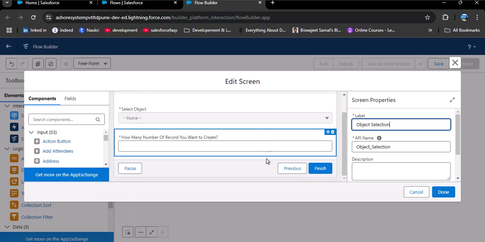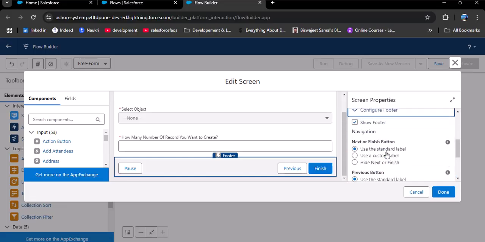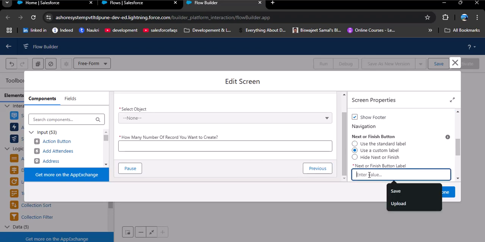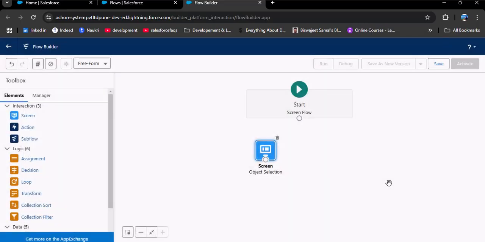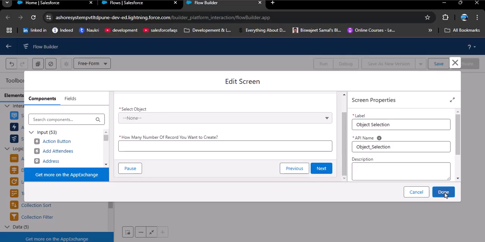So let me configure the footer. Instead of the finish label, I will customize this label. For that, click on configure footer and scroll down. Here you can see we have next or finish button. To change the label, here you can see we have use a custom label. I am clicking on that and entering proceed or next, and then click on done. Now you can see instead of finish, we have the next label.